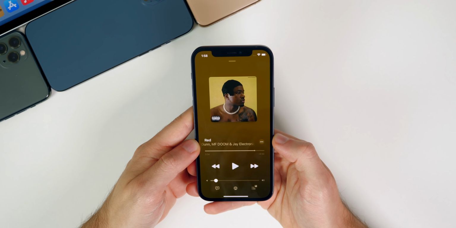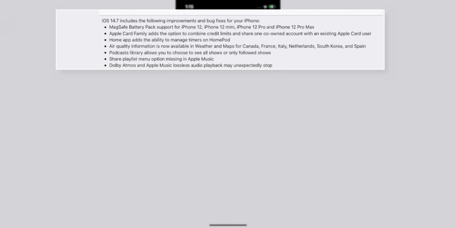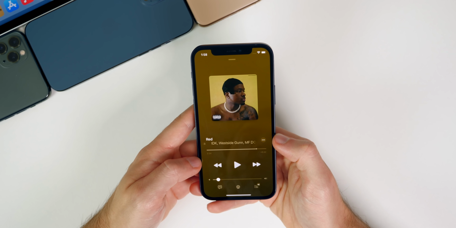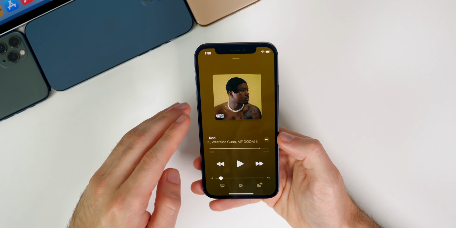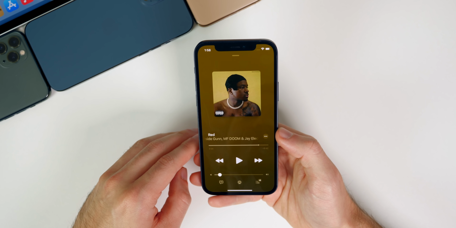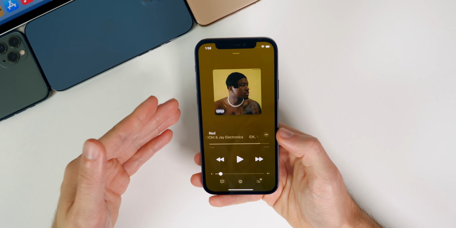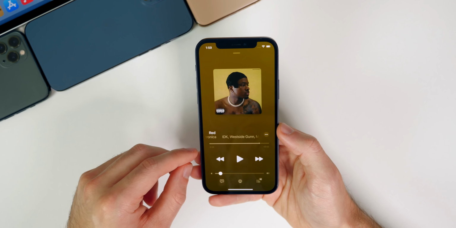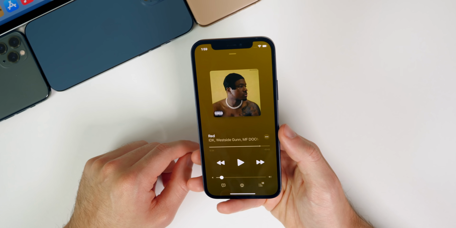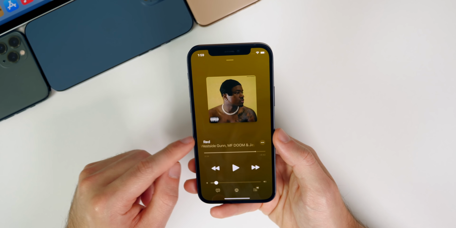And then a very big fix that Apple mentions in the release notes is this: Dolby Atmos and Apple Music lossless audio playback may unexpectedly stop. So yes, it seems like the 15-second bug that I've seen all over my comments and all over the Apple support forums could be fixed with 14.7. You guys need to let me know, because I've never had this issue, but if your music only played for 15 seconds and then stopped or gave you an error, that should be fixed with 14.7, the RC build, and then of course with the final release. That is a major fix that a lot of people will be very happy to see has been included in this update.